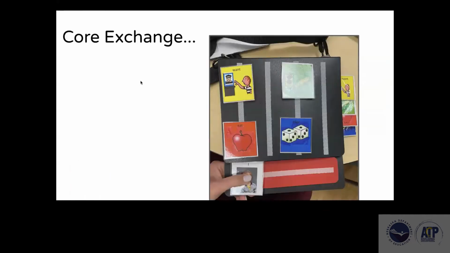And then we've done a core exchange. So some of our students really do need more of that picture exchange communication philosophy, where they need to learn the initiation of, I hand you this, I reach out to my communication partner, and then I get something back. So we have done more of a mashup of a core exchange. And there's a variety of different ways we've done this for individual students. This is just one particular example where you can see we have want, go, eat, and play. And then the tabs on the right will go to his personal core or his fringe vocabulary under each one of those tabs. So he knows to put it together and then add his personal fringe.